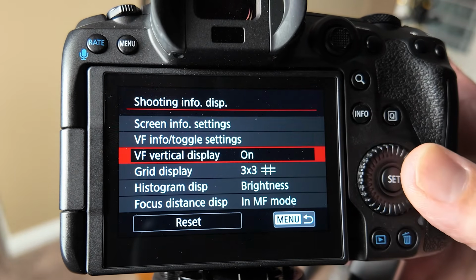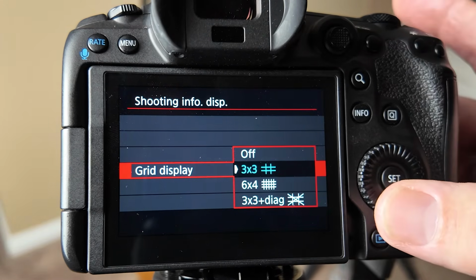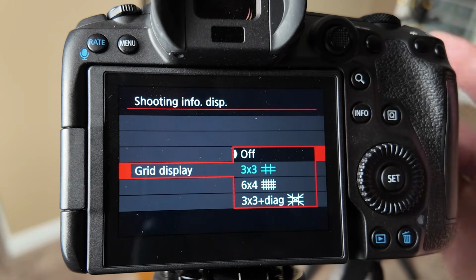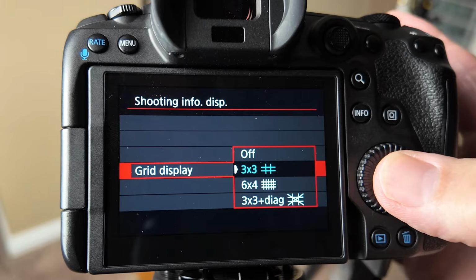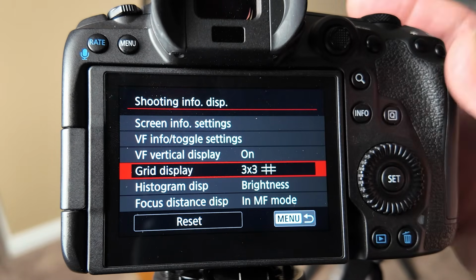And let's do a little sidetrack here. I've got a grid display of 3x3. By default, that will be off when you first buy your camera. If I go down here and leave that on, that gives me the 3x3 grid to help me with the rule of thirds. Totally different topic.